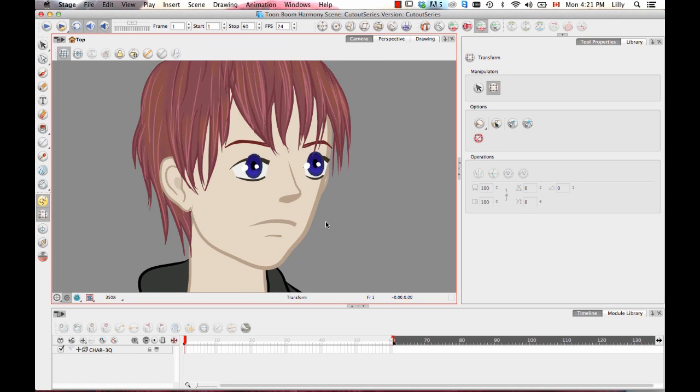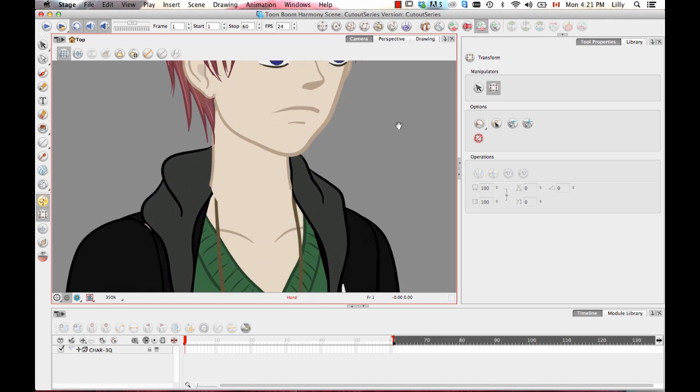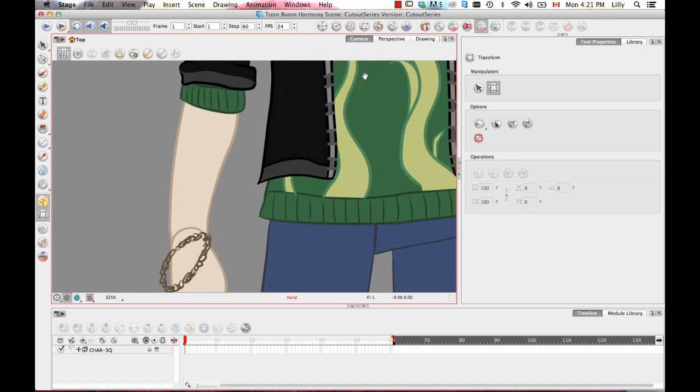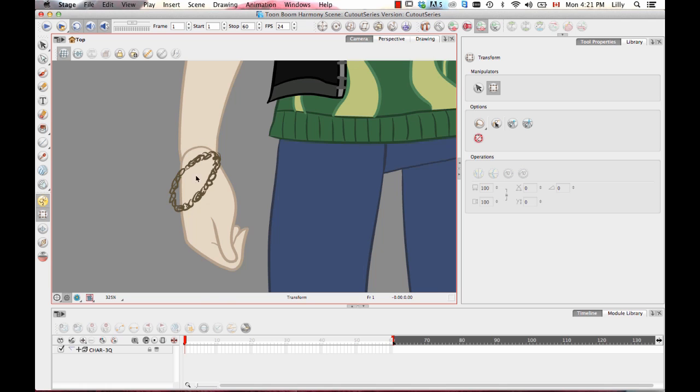And if we have time, then we might also talk a little bit about Deform. If not, then we can always leave that for next week. So let's go ahead and get started here. I'm going to show you how to deal with the patches on the arms first.